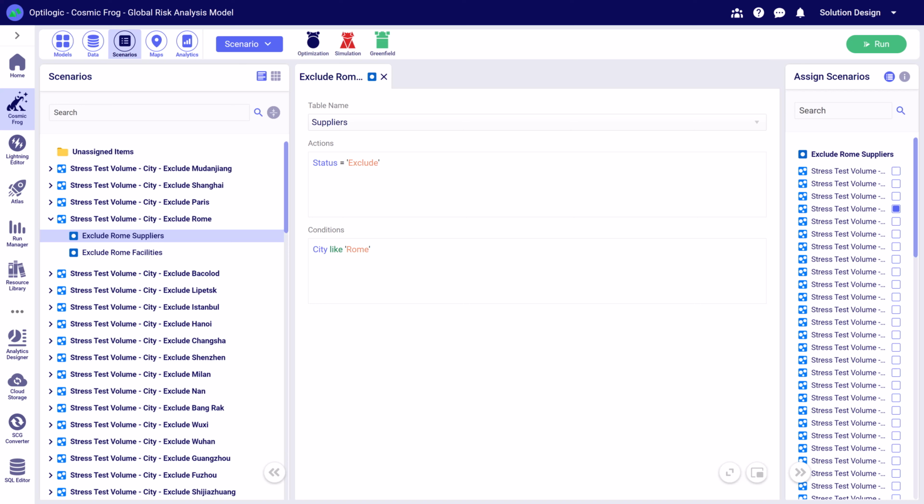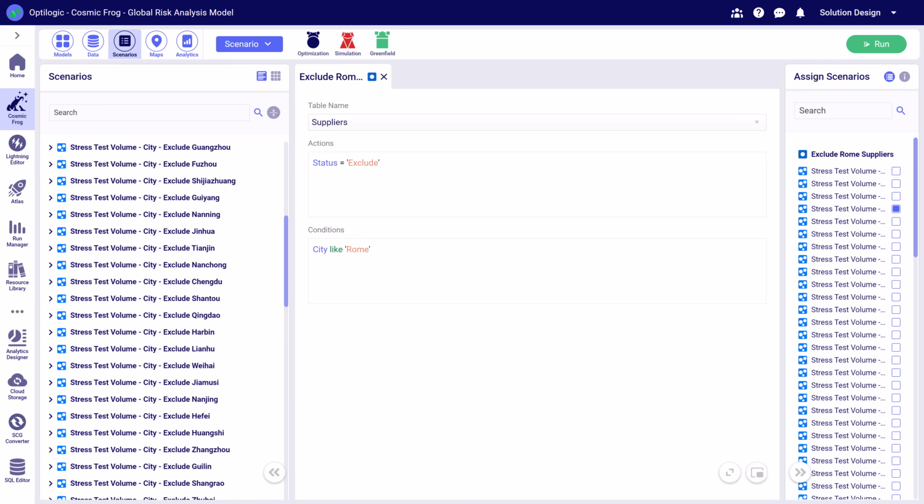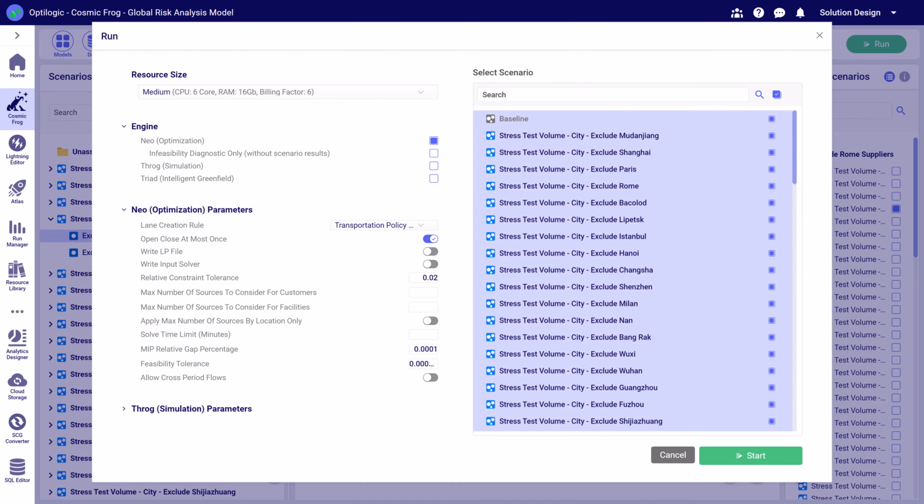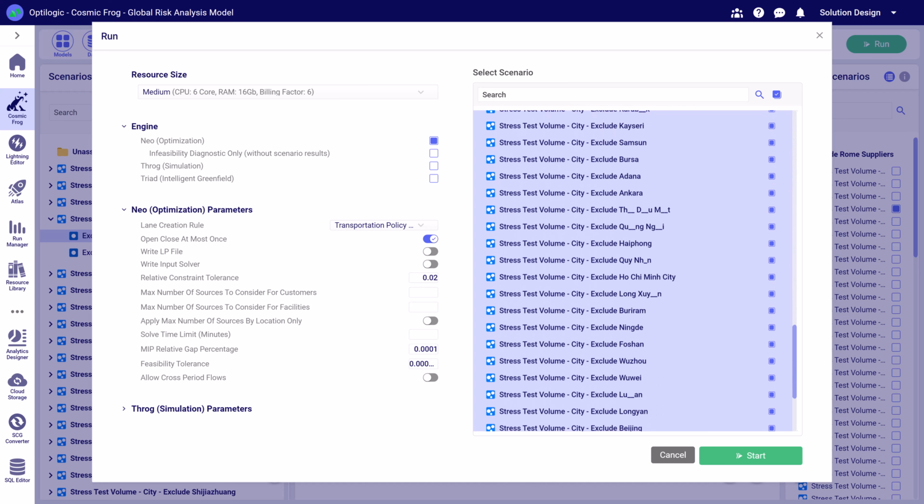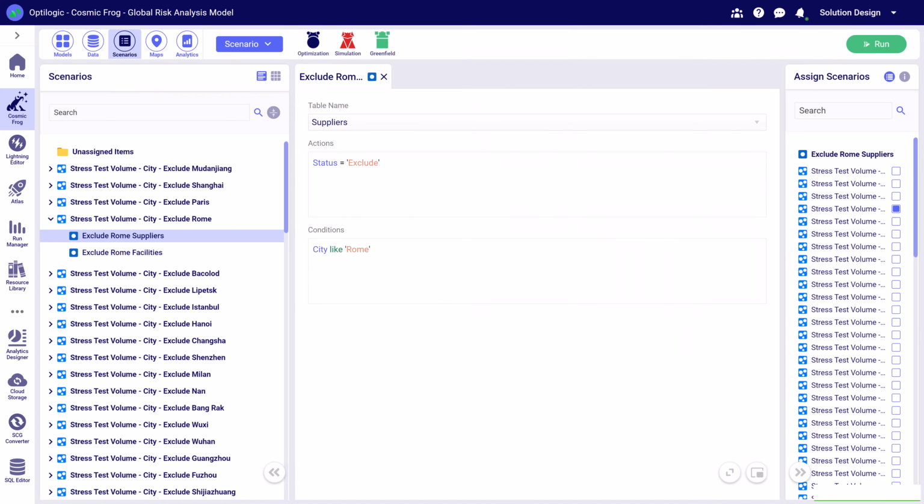The next step in this risk analysis is to perform a stress test. What if each of the cities goes offline? What happens if a risk event occurs and shuts down a supplier, plant, or assembly? What is the impact to our profit and service? We created 80 scenarios to test out 80 different cities going offline.